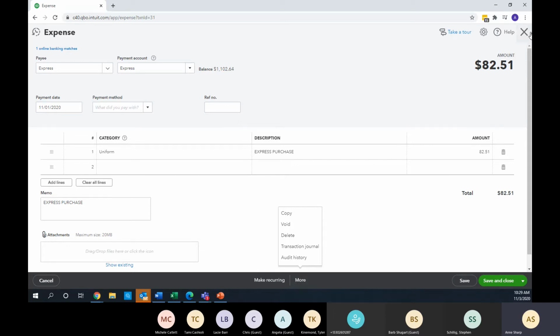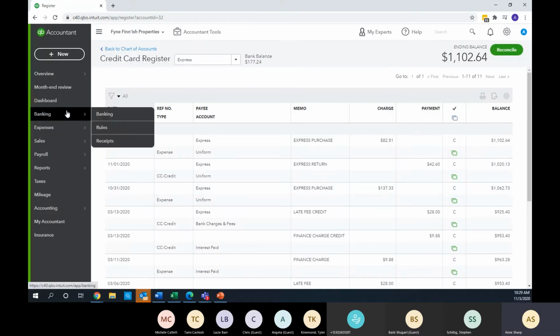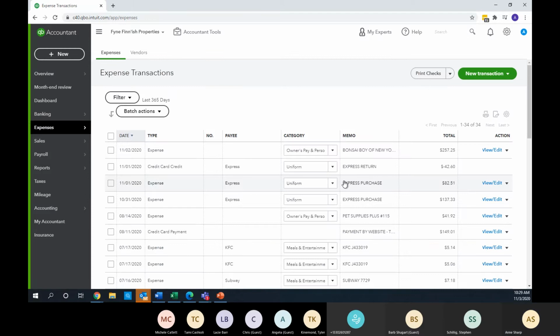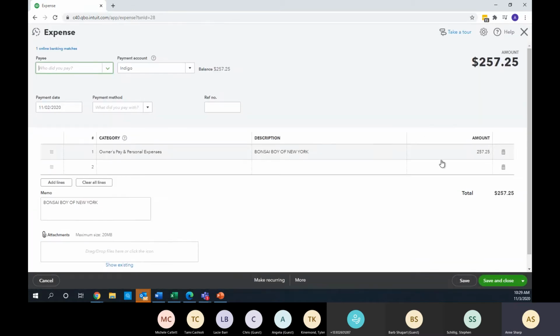If we go out of here and go into expenses, you have a void option here for an expense. You have a delete option here. But if I hit view edit, you still have your more box right here as well. So you want to make sure that you use that.